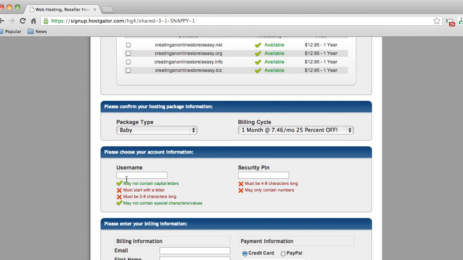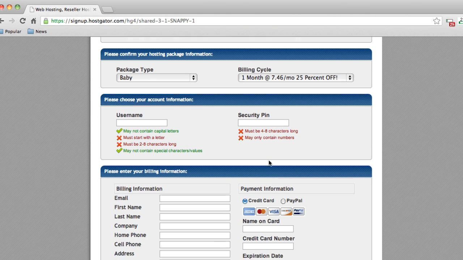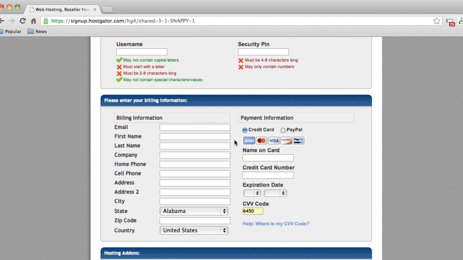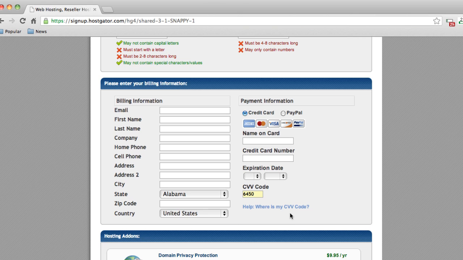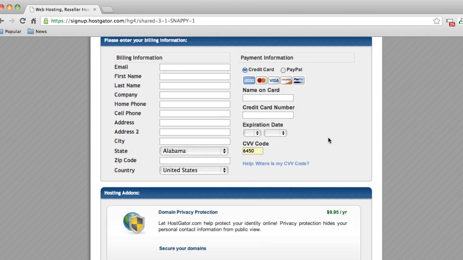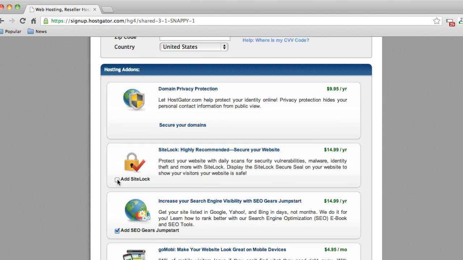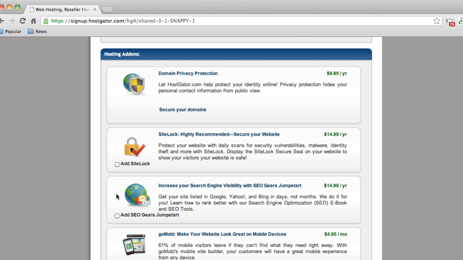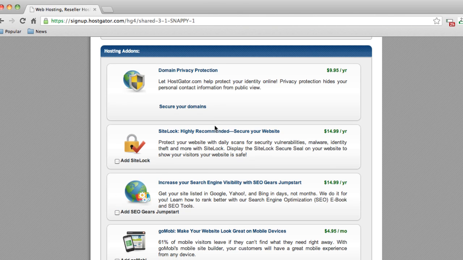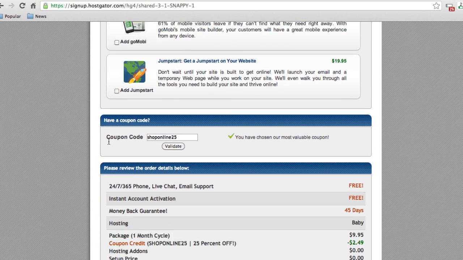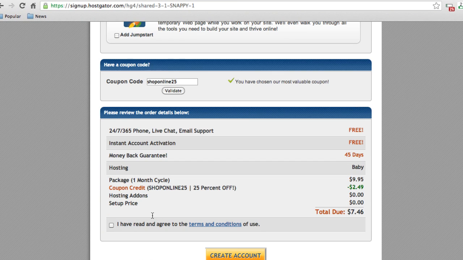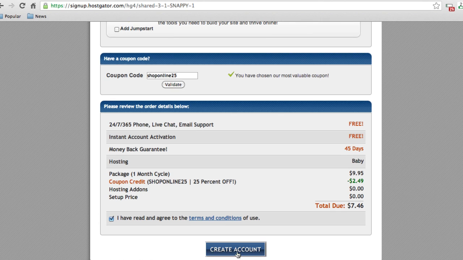Now let's go back up and we need to enter in our information. So you're going to want to enter in your username, a security PIN, your billing information here. And now if you're outside of the US, HostGator also accepts PayPal. So if you are outside of the US, you may want to select this field here. And now you're going to want to uncheck these add-ons. I do not feel that they're necessary at all. So just want to uncheck those. And great, we got 25% off. I have read and agreed to the terms and conditions. And we'll select create account.